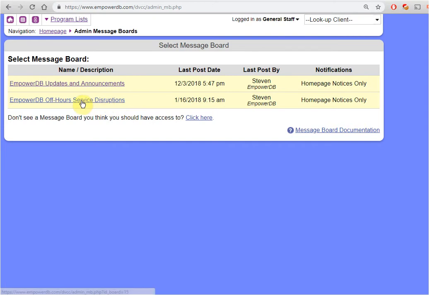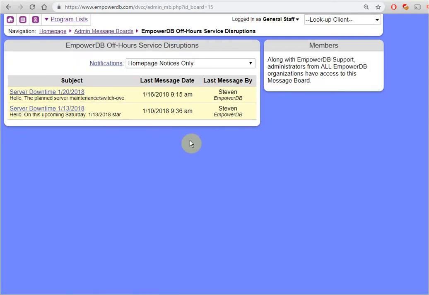The other message board here, off-hour service disruptions. So let's say every once in a while we have to do server maintenance, and the server will be shut down during off-hours times. If it's planned maintenance and not emergency maintenance that has to be done right away, I will make an announcement about it here and let people know what's going on.